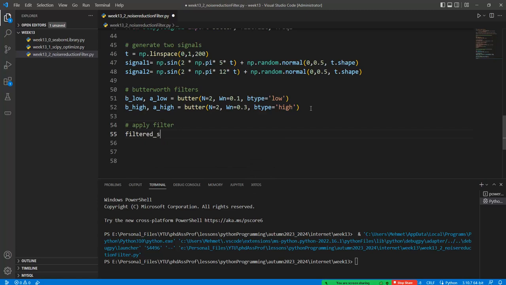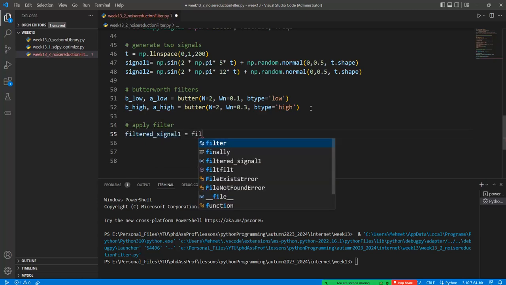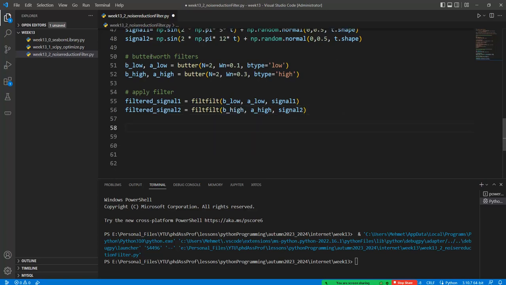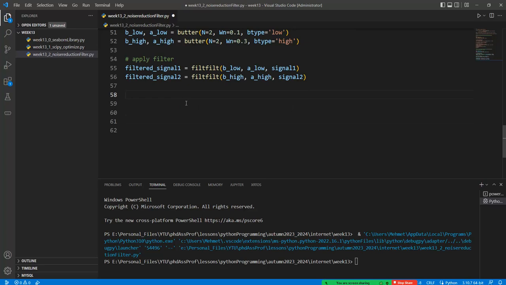Firstly, we can generate the filtered signal 1 using filtfilt with B low, A low, and signal 1, and signal 2 can also be defined with B high, A high, and signal 2. Okay, so how can we generate the frequency response of these filters?